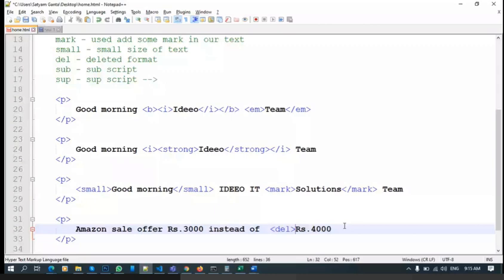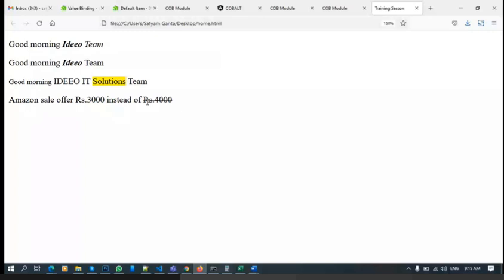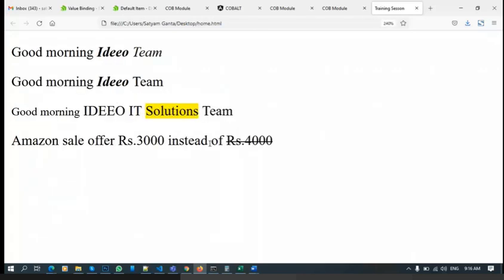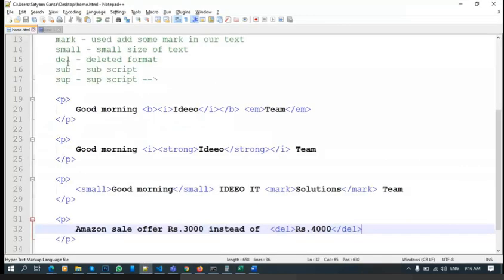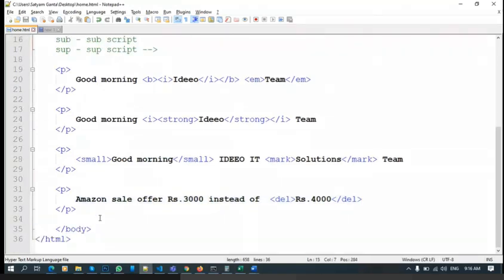See how it comes, it's an overline. So there's a cross line now. Did you observe? Zooming in, see, this is a delete tag. It means it's deleted text. In this way we use the delete tag, and the date formats and other formats will use the remaining tags.